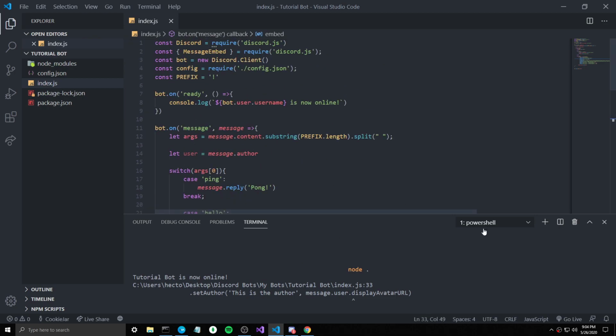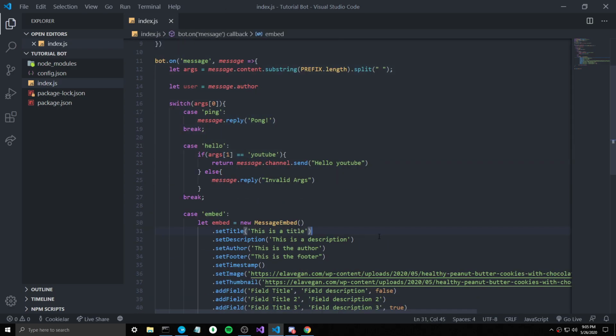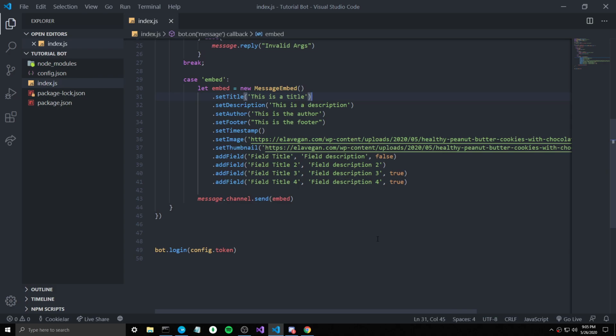So that's basically pretty much it with the embeds and everything. Next video, that's going to be it for the basics. Next video, we're going to be starting with our command handler and starting with everything like different commands, kick and ban.